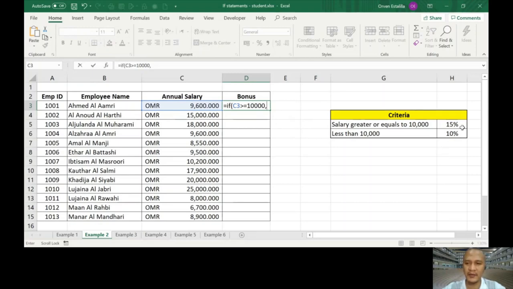Okay, what will be the value if it is true? It's gonna be 15%. You can write 15% here, or you can write this one, but you have to use absolute value, okay, so that it will not change when you copy it. Multiply to C3. So C3, you don't need an absolute address here, because when you copy that to the next cell, it should change C3 to C4, okay.